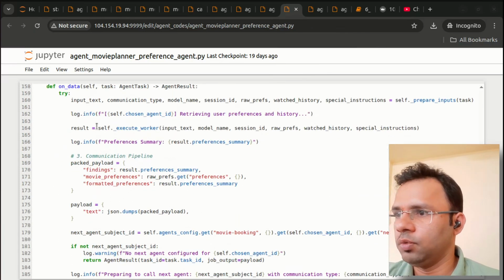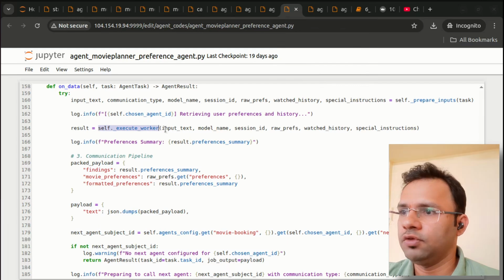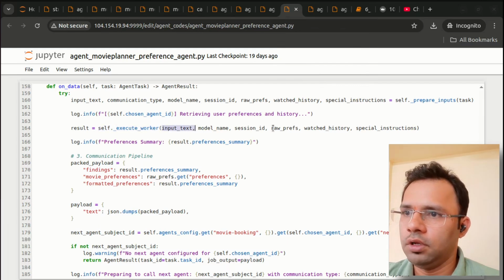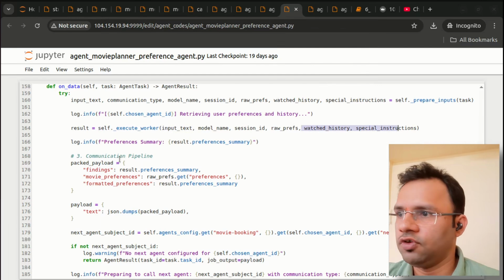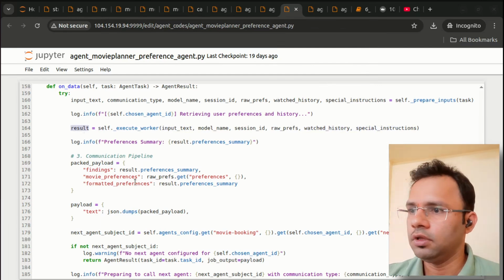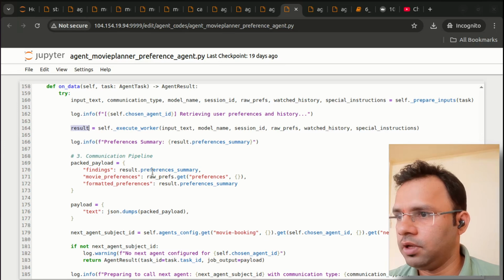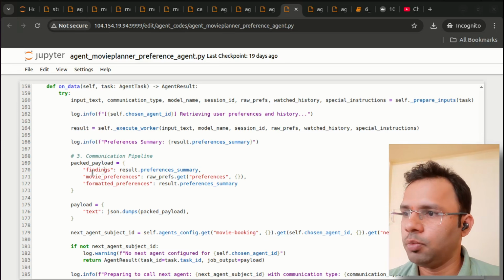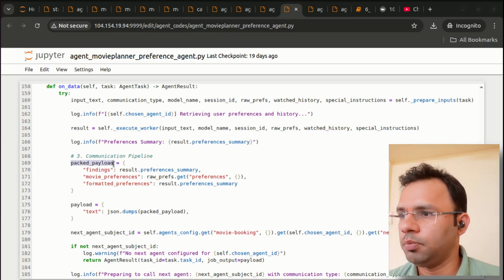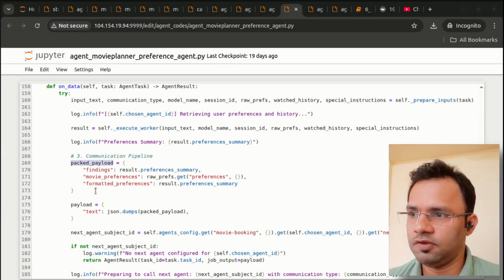And then execute worker. We are passing the input text, the raw preferences, watch history, and special instructions, and it will provide us the result. The result will have only one key, which is preference summary. So right now we are putting it in one package payload. This payload has to be sent to the next agent, which is a synthesizer agent.